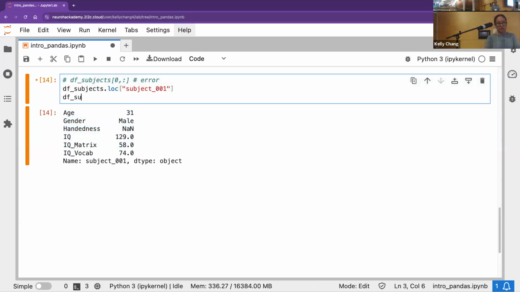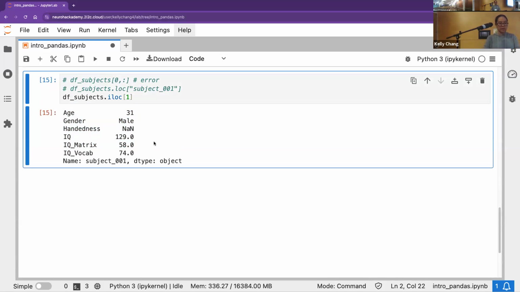You can also use df subjects dot iloc, for index location, sorry. And if I wanted to grab that first subject row as well, I'm going to comment this out real quick.